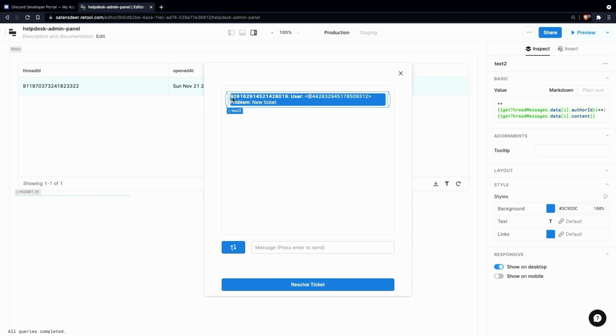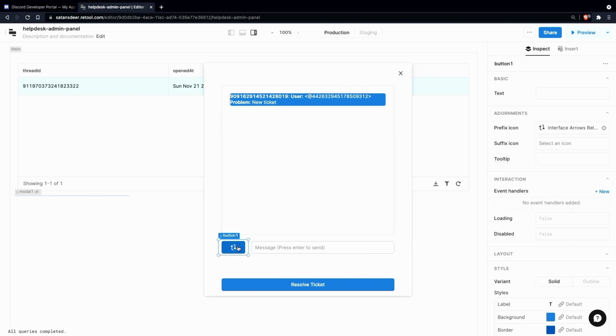Done. Okay, and now we have the user ID and the problem description. Good. We show the list of messages, but we want to be able to refresh when we know that there was a new message in the chat. So let's click on the reload button.